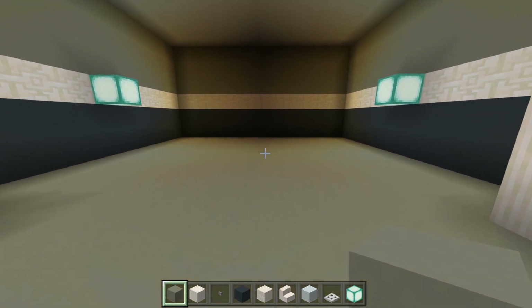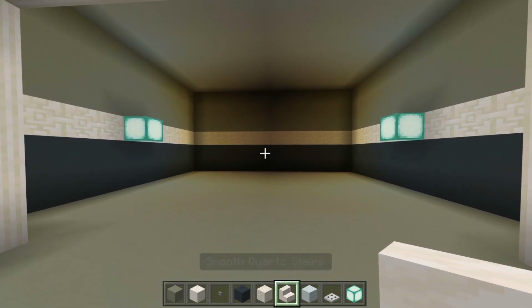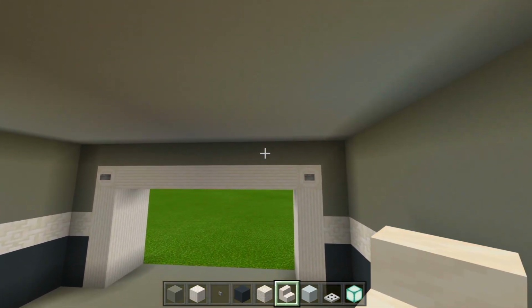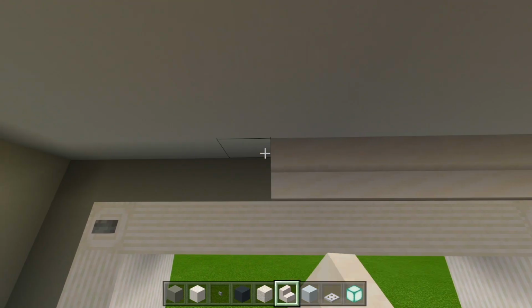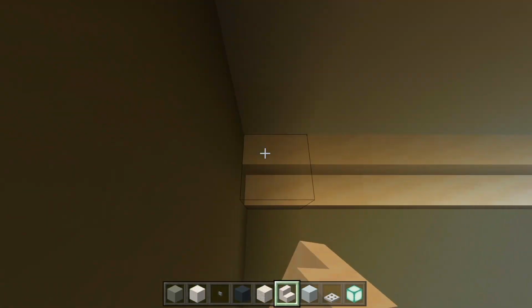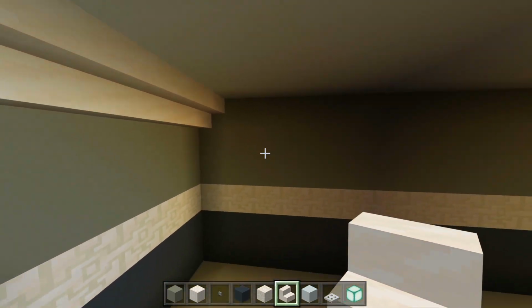So we have the floors filled in like that. Now switch to your smooth quartz stairs, and I'm just going to start adding the crown molding. So I'll start here on this side, and the stairs are just going to be along at the top, all upside down. So I'll bring it along the sides as well. Do it over here.